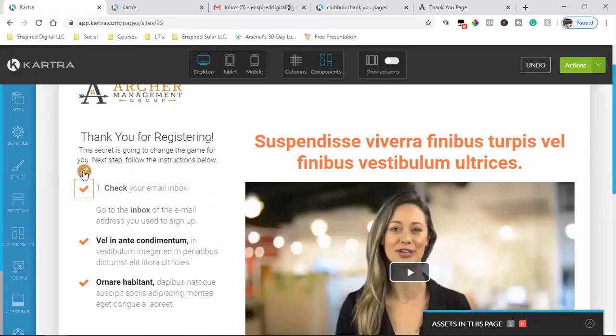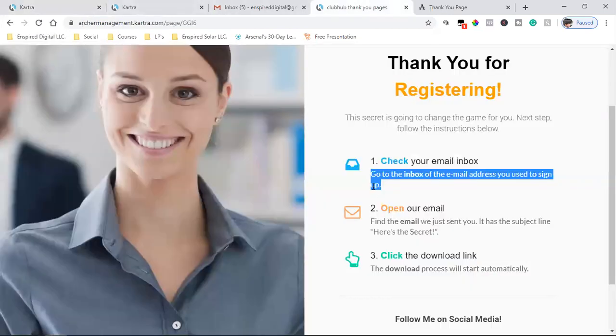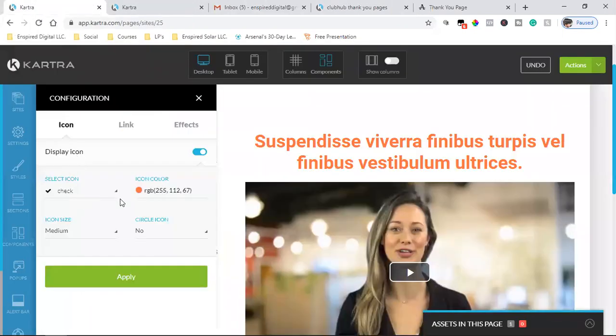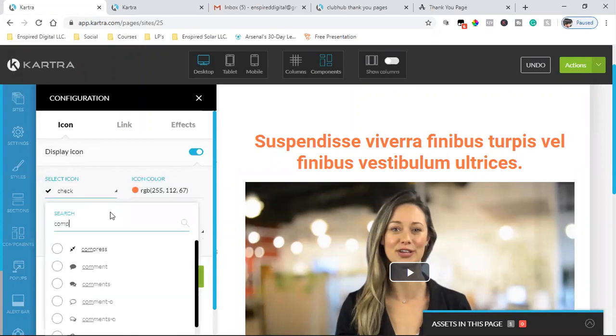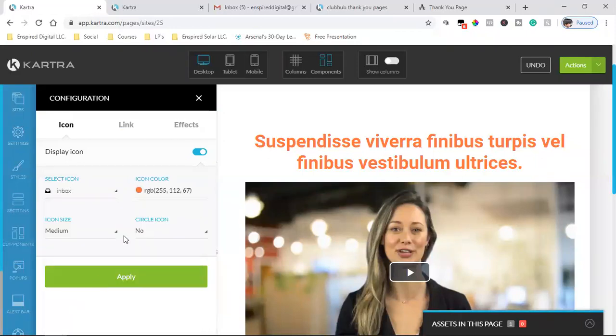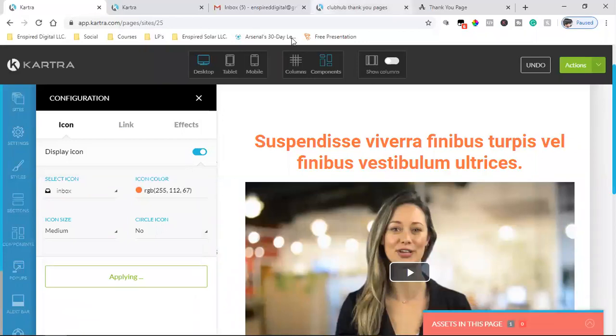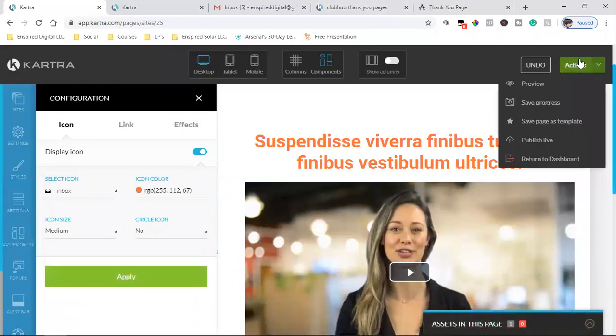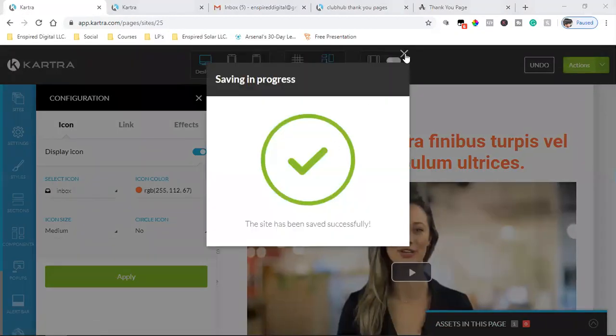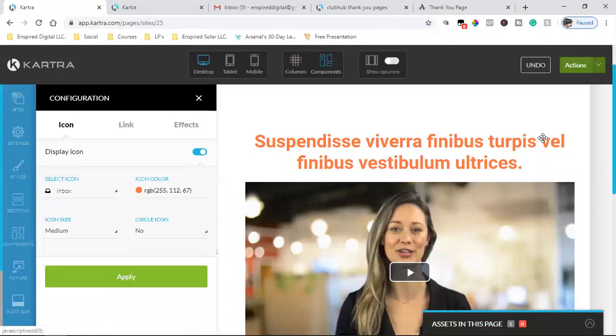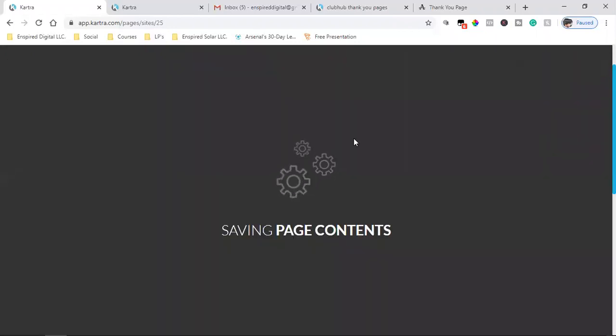Okay, so this right here, what the hell is that? An icon? I don't even know what it was. A computer, maybe? I didn't put that there. It's this one, inbox. Okay, so look. If we save progress, now the color I've got to change, but at least you'll see it live. When you publish live, that makes the page live and all your changes are live.